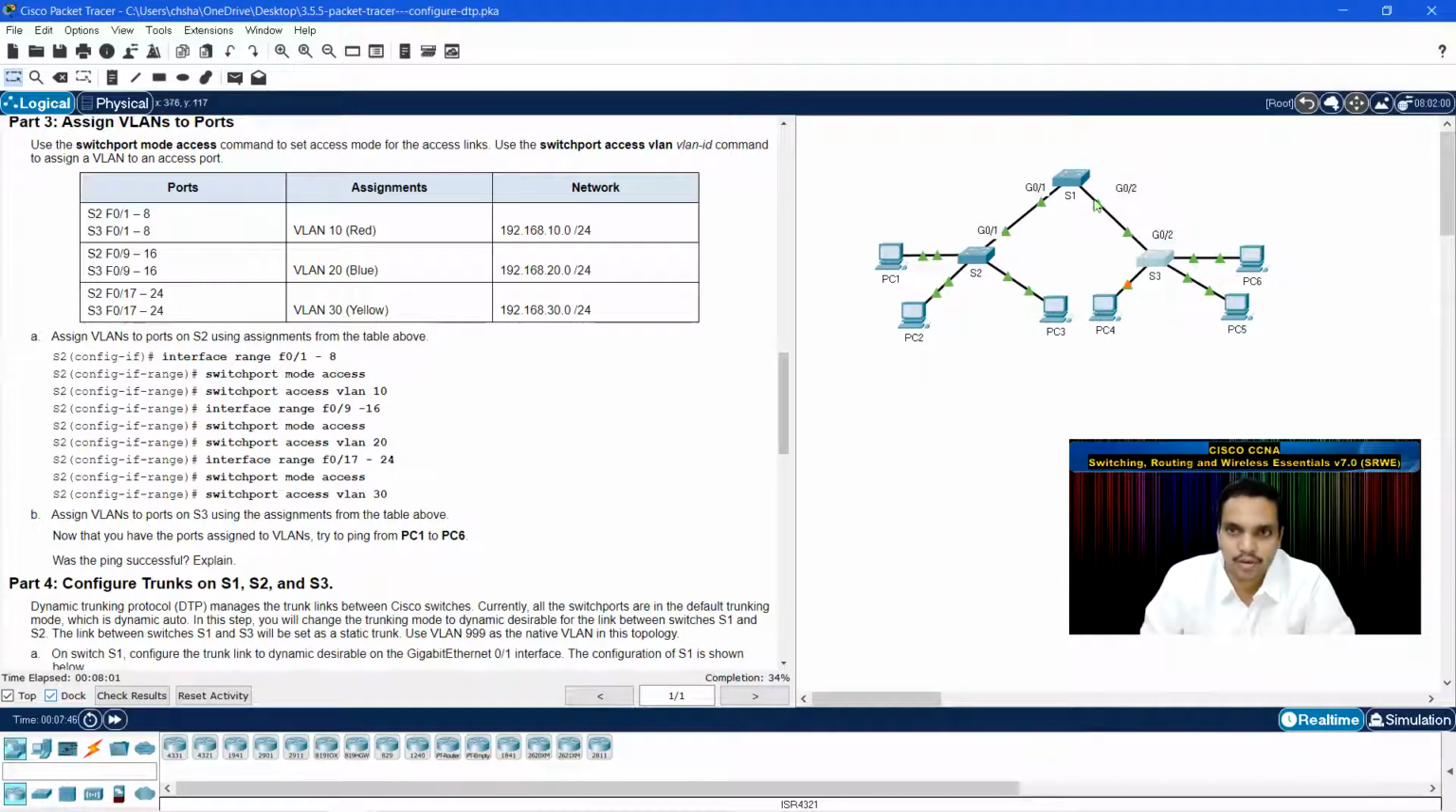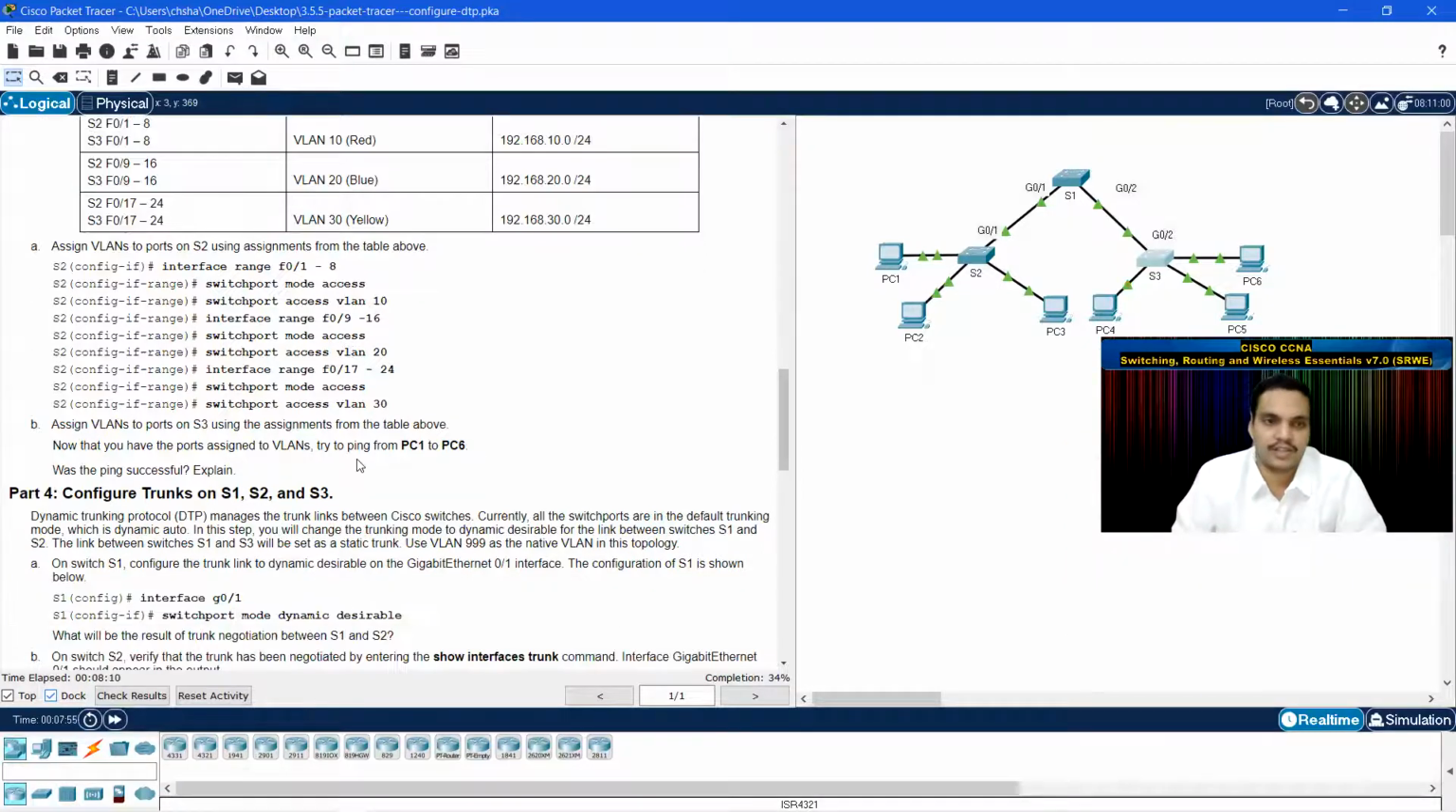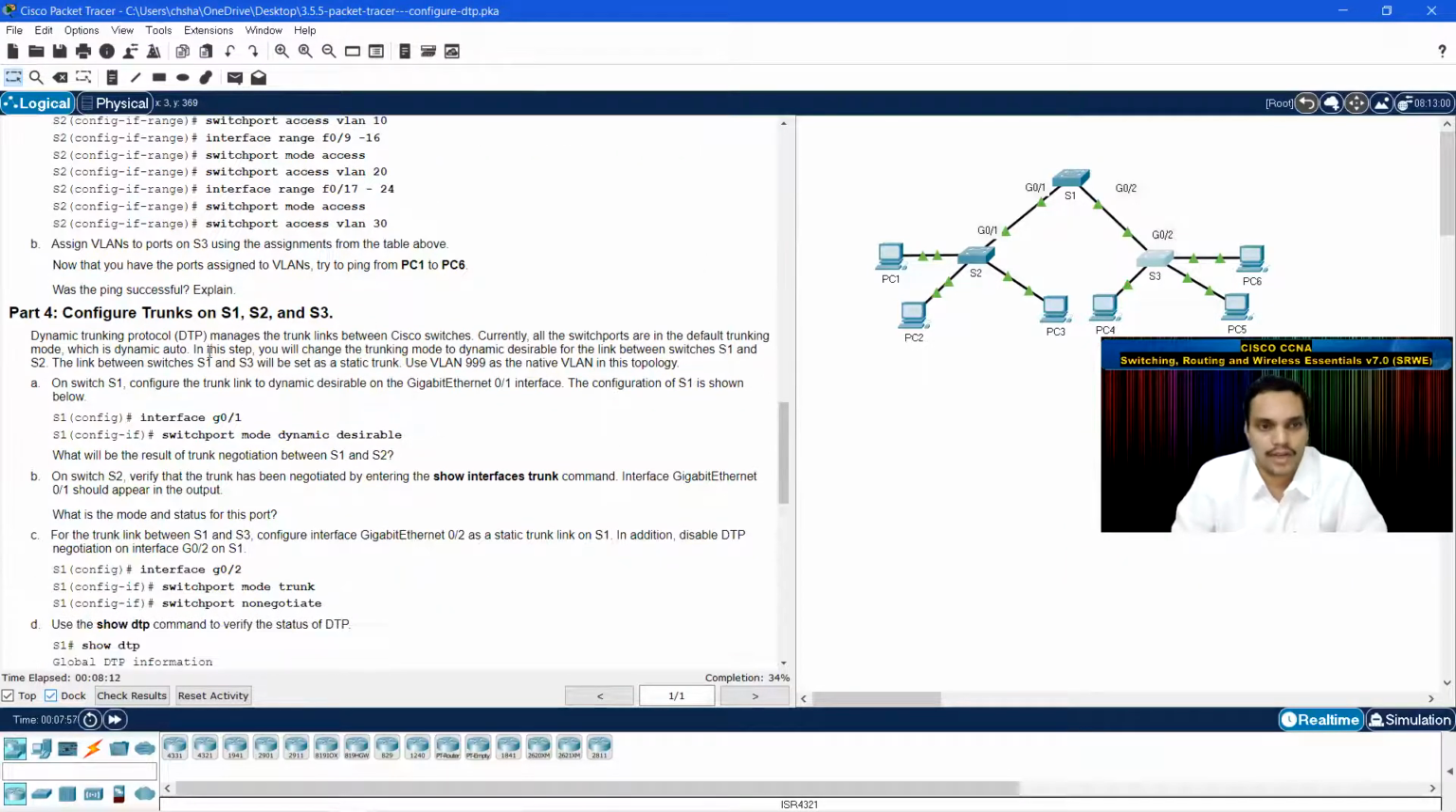But I didn't even bother to create the trunks. Unless I create the trunks, the traffic from PC1 will not be able to travel to PC6. So obviously, the ping will not be successful. Okay. Now, the next step is I have to go for configuration of trunks.